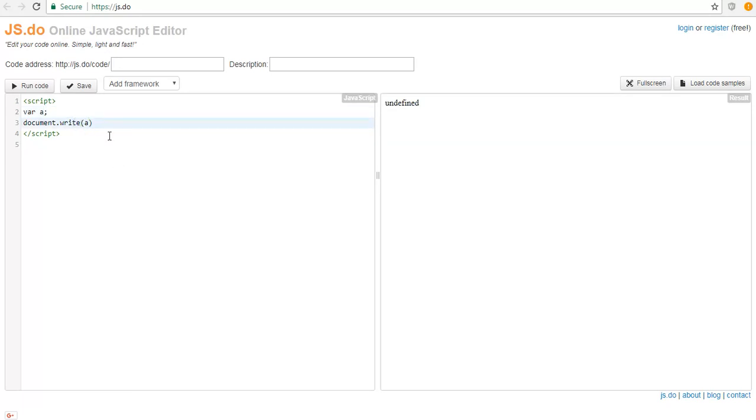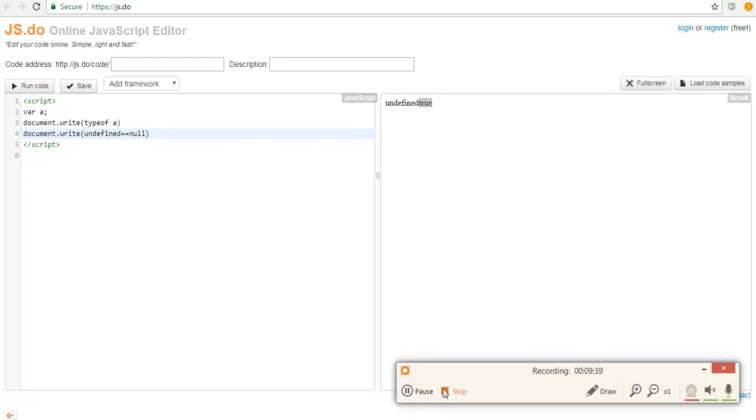Also, if you want to get the typeof E, then we can see it is undefined only. Both null and undefined refer to false. It's a very important concept. If I'm trying to write document.write of undefined equal to null, then we can see it is true. Why? Because both undefined and null themselves mean a false value. So false is equal to false. That's all.